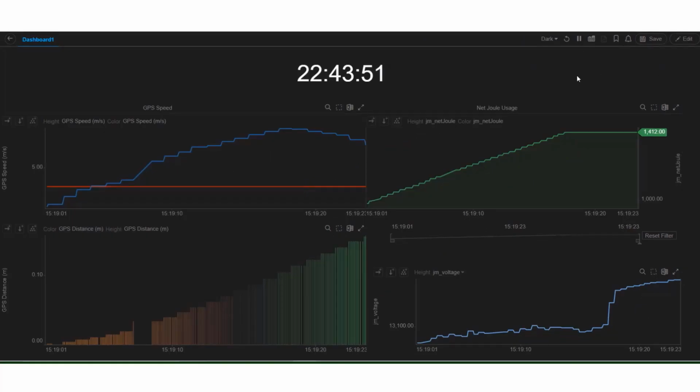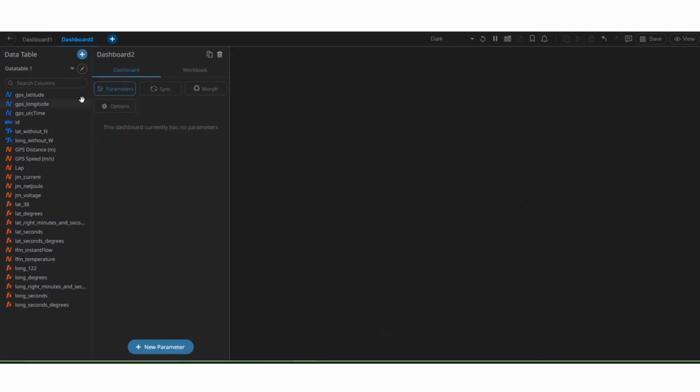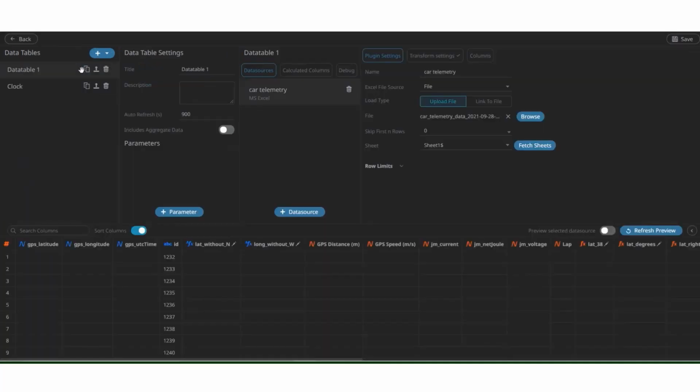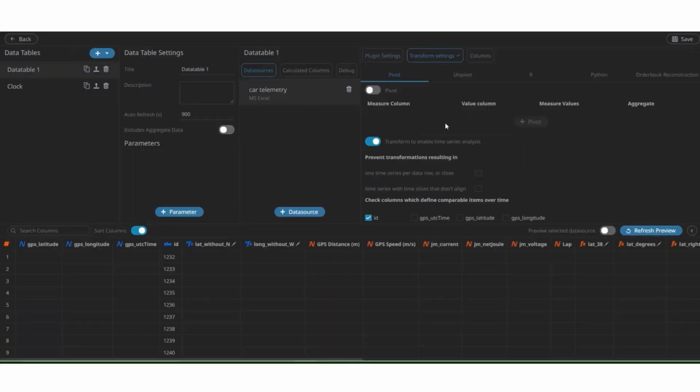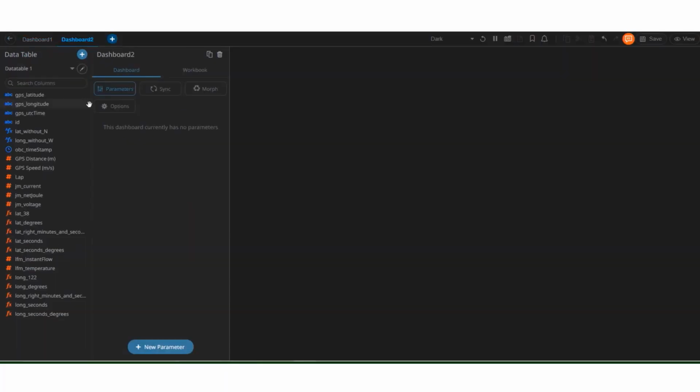Well, now let us try to do some other type of visualizations that are not time dependent. Let's go back to the edit menu. Let's create a new dashboard in the same workbook and transform this data back to its original state. Let's disable the time series analysis and refresh. That is the dataset that we had earlier. Let's save this and go back to the editor. Let us try to create some other type of visuals.